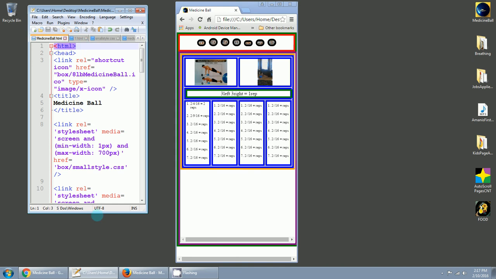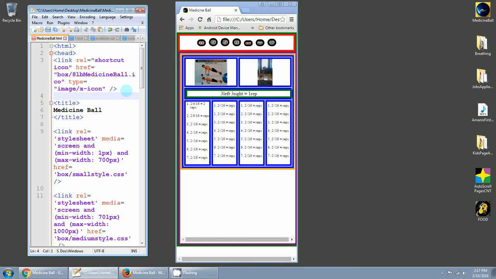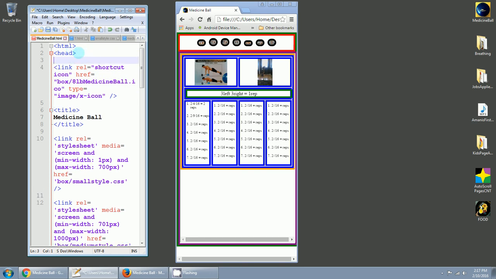So there is the opening HTML, and here's the head. Let me put a little separator there. This little link section is how we put this little medicine ball icon up here in the tab. Link rel equals shortcut icon, href equals box/a pound medicine ball dot ico, type equals image/x icon. Title, again, medicine ball, and you see that up here next to the icon.